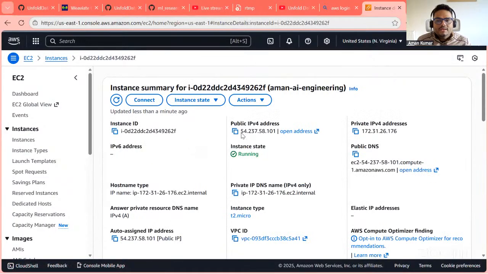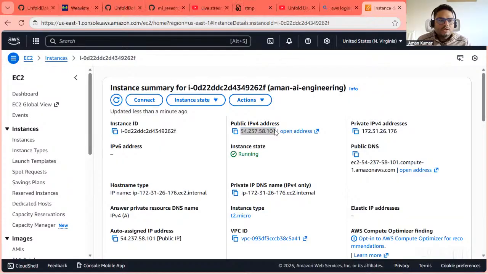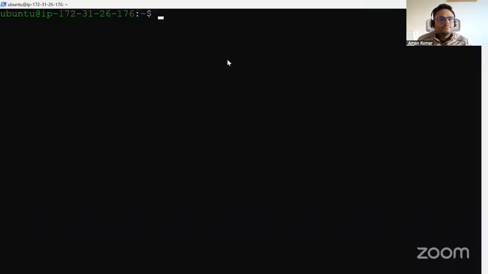If you go here to the instance, you will think that I'm logging in here, then why is this address showing? But this is a private IPv4 address that will show, don't worry about it. I'm logged into this server.